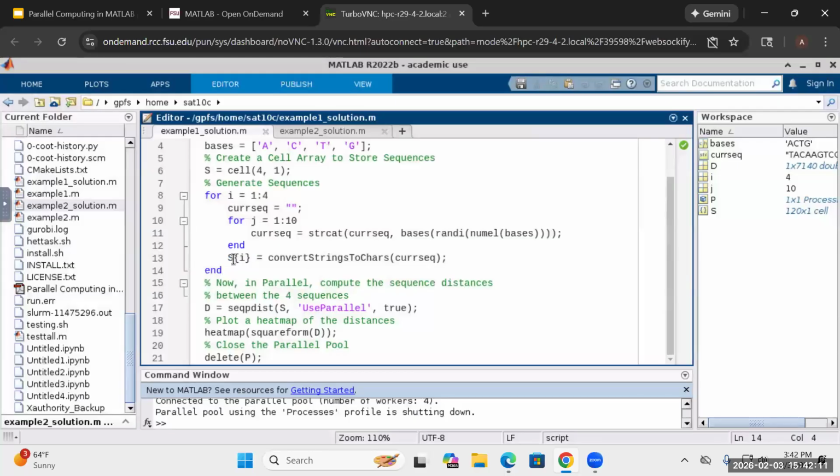Yes. By doing this curly braces i, you're selecting cell i and all elements within that cell. And then this convert strings to characters is just chopping up that string into individual characters and saying, now there's 10 elements, stick it in this cell.